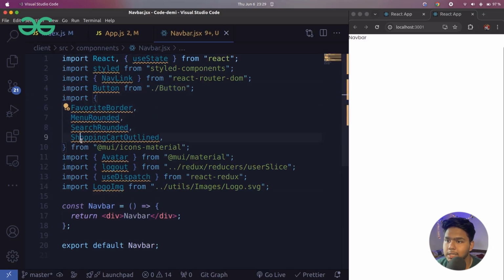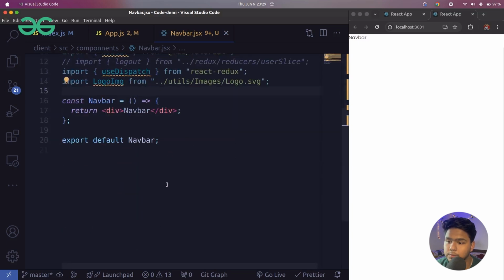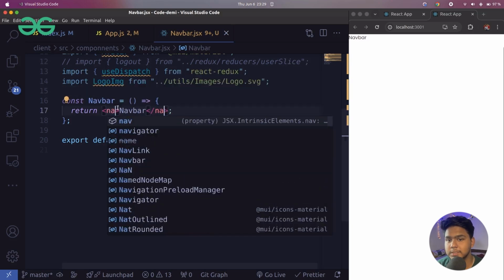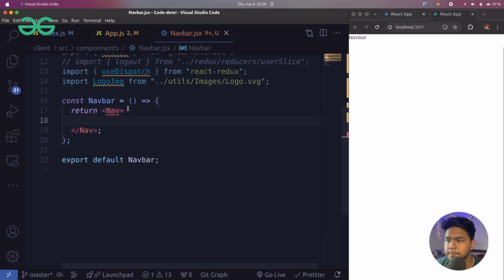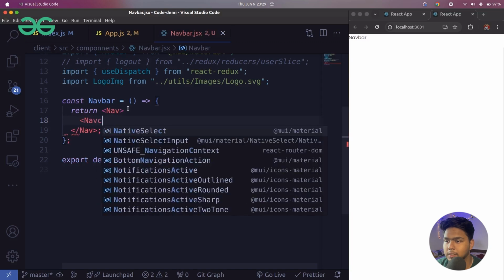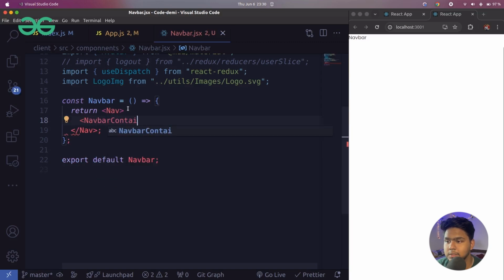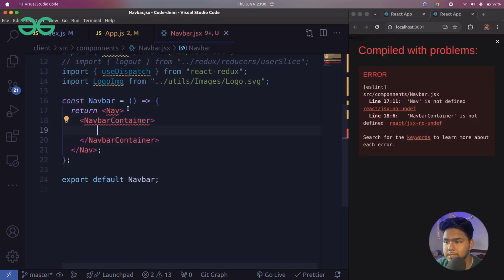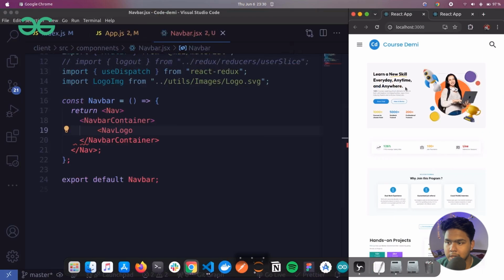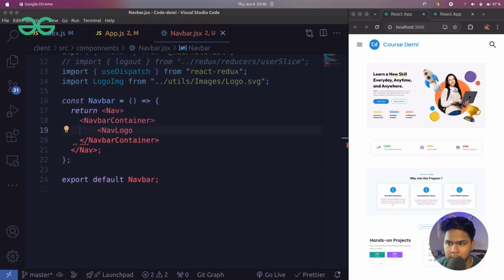Now in the navbar I have imported all the stuff that are required: styled components, button, menu icon, shopping cart icon, avatar, logout. This thing will be done later, the Redux part. So I have just commented that. So yeah, now let's just get started with the navbar. So first thing in the navbar, I will have our component Nav, styled component basically. Then inside that we will be having our NavbarContainer. Now inside this NavbarContainer we will be having our NavLogo.